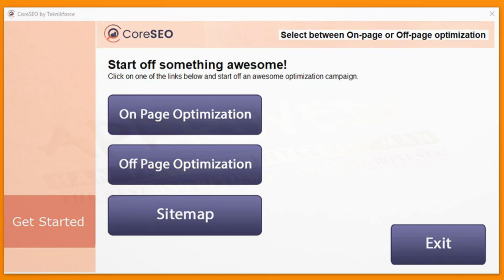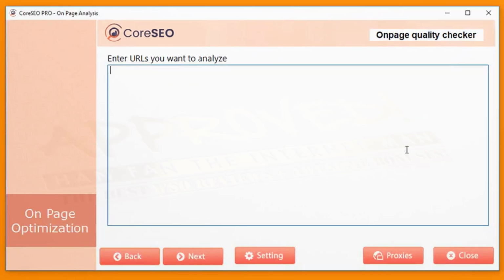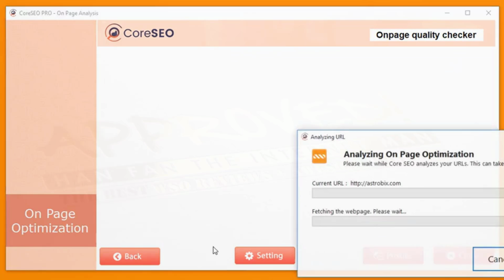This is a perfect replacement, because any professional sitemap maker is going to cost you over $100, and it's a part of this software, so you can make it without any extra cost, and it's an add-on for you. Now let's start with on-page optimization and see exactly how that's going to help you. Put in the URL that you want to analyze. I'm putting in one of my websites, and then click on next.